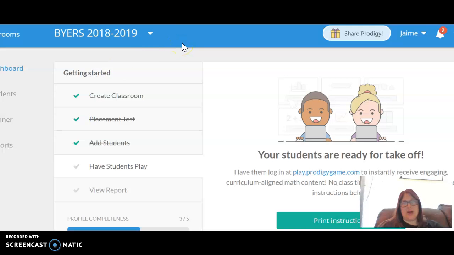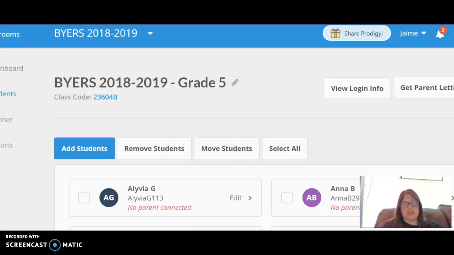Students can buy an upgraded version for about $10 a month on their own, and they can link their school account to it. So I would go in and set up my classroom. This is my old classroom from last year. So I've created it. They can take a placement test. I've added my students, so you can see over here.